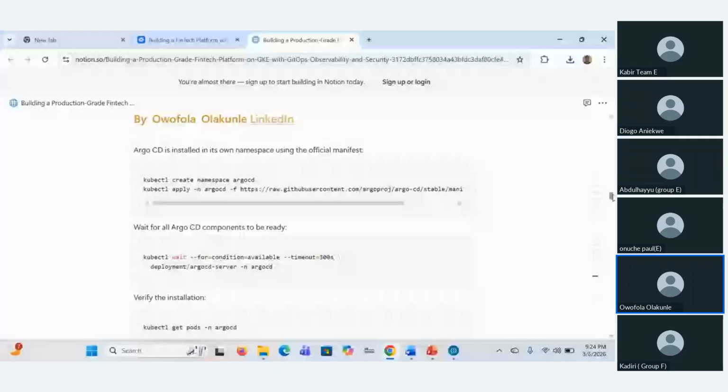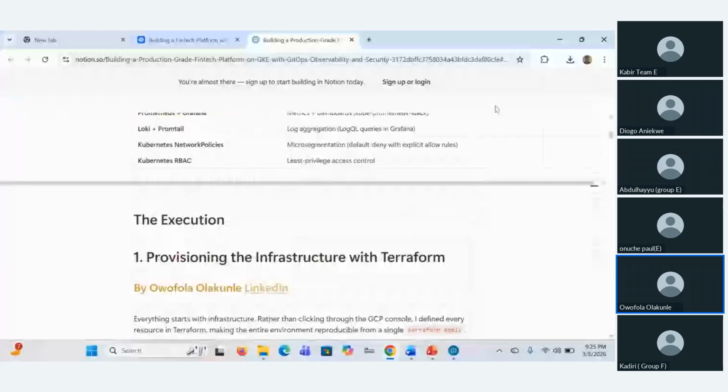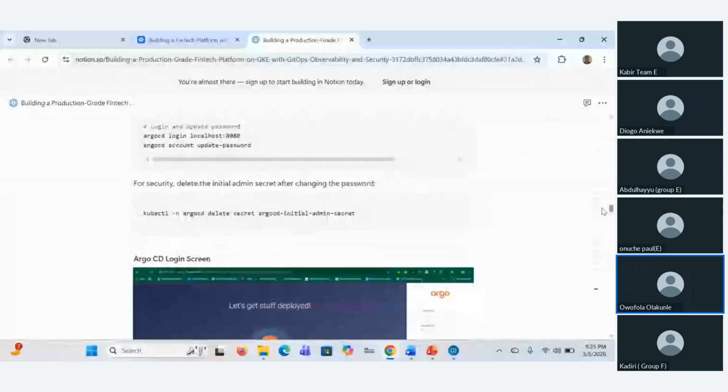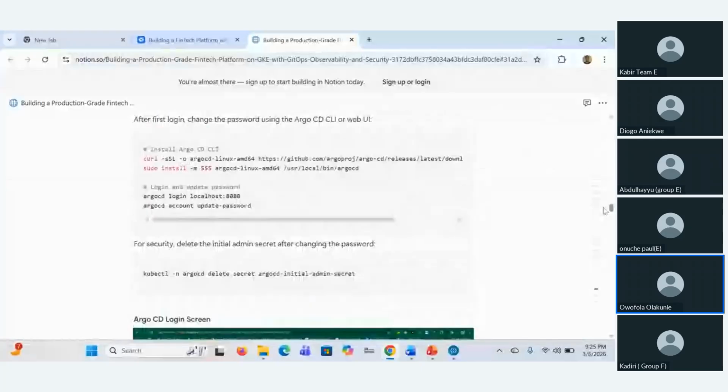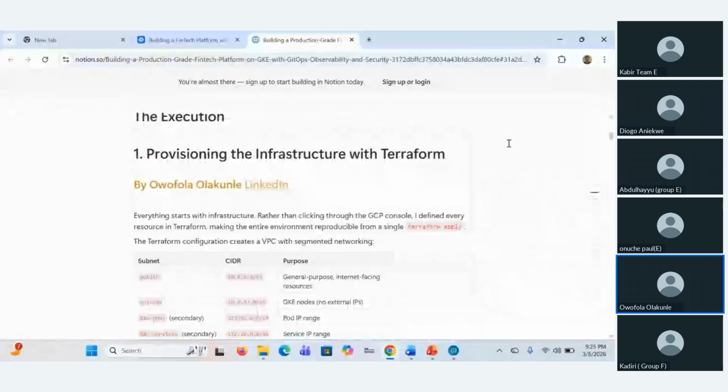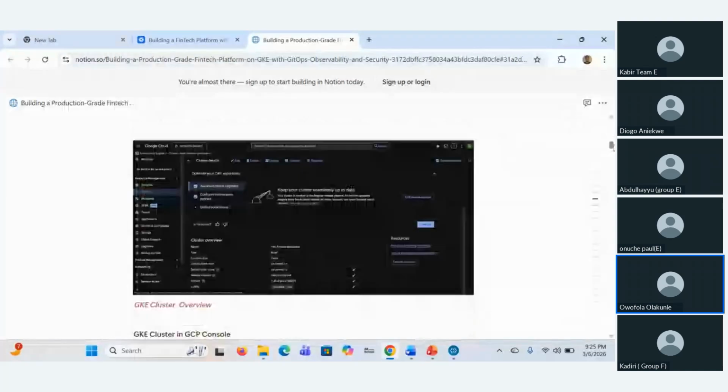So we start by installing Argo CD, which we install from the official Argo CD manifest, and we create a namespace for Argo CD where we install it. And after we install Argo CD, we make sure that it is working by verifying all the Argo CD pods are working. So we verify that the controller, the Argo CD repo server, the Argo CD application set, all of them are working.